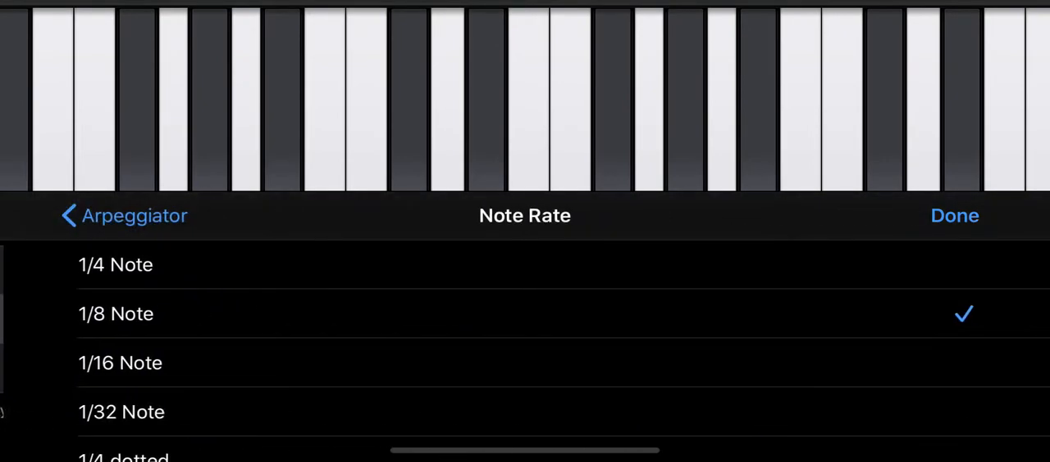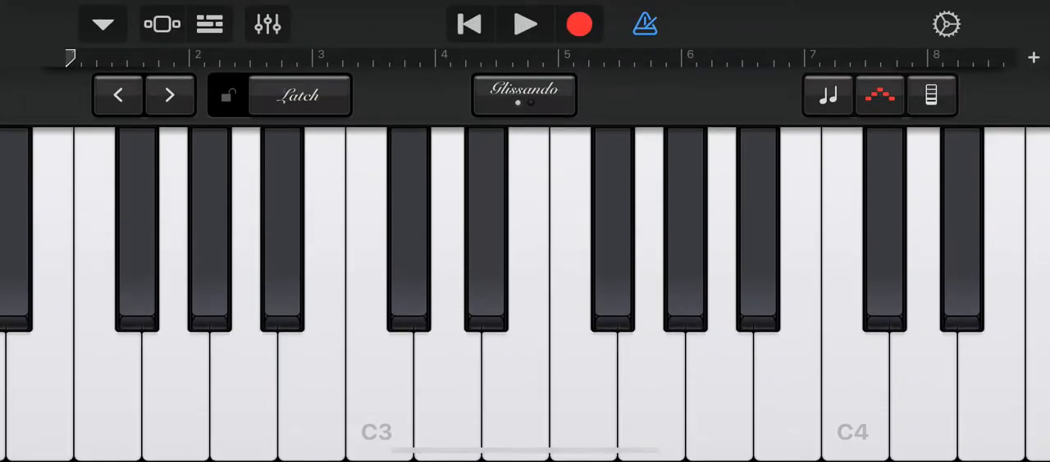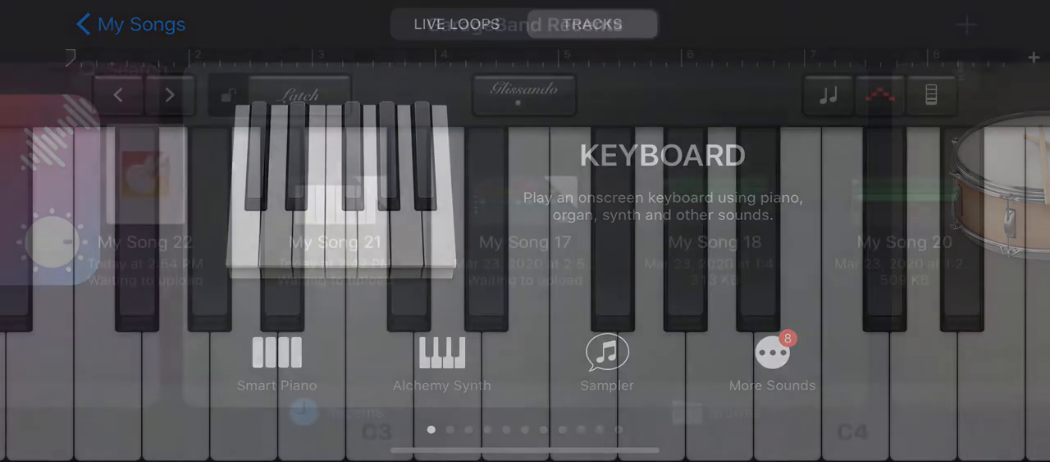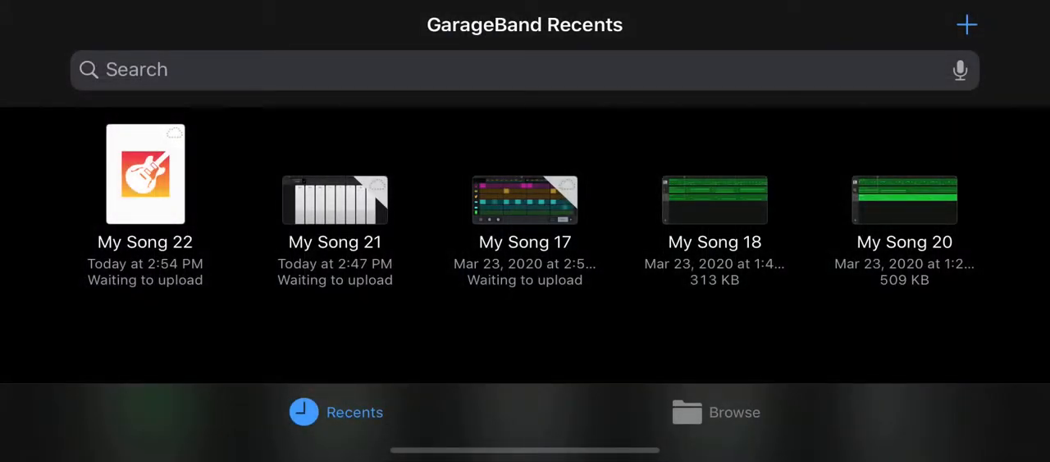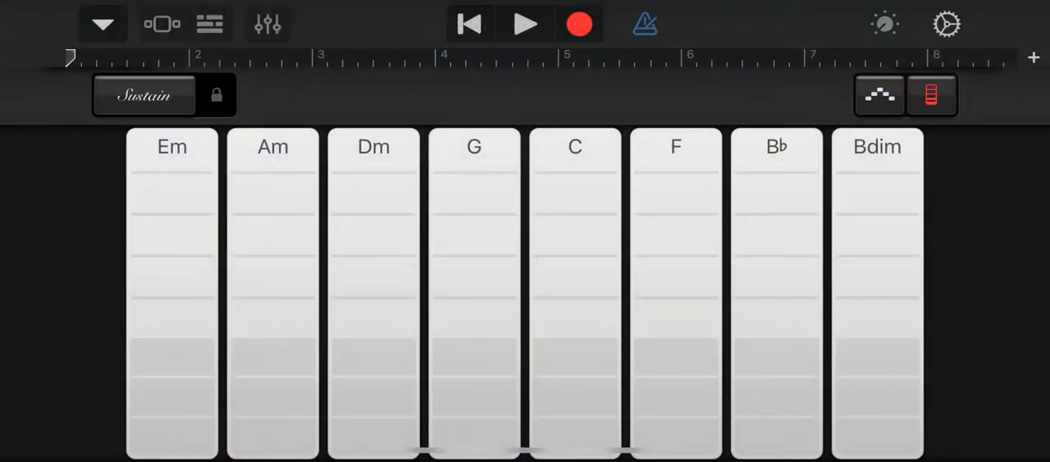And let's go to the 16th note. I'm going to say done for right now. Now this can be really cool with different sounds. That's just a piano arpeggiation. But if we select here... Oh, no, I'm sorry. That was a mistake.